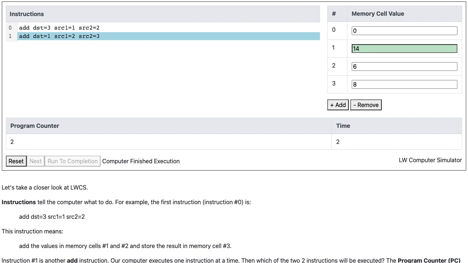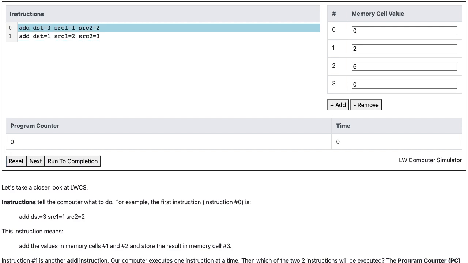We can click on the Reset button to go back to the original state. The Instructions section is a text editor that we can freely change. We can click on one of the instructions and change the values. We can also add new instructions by pressing the Enter key.